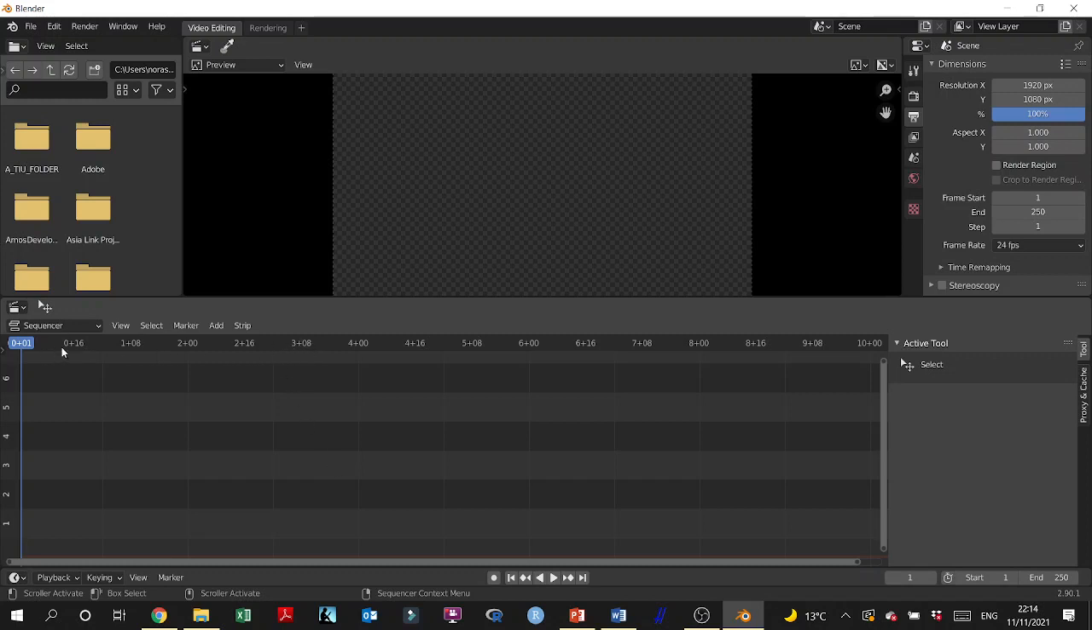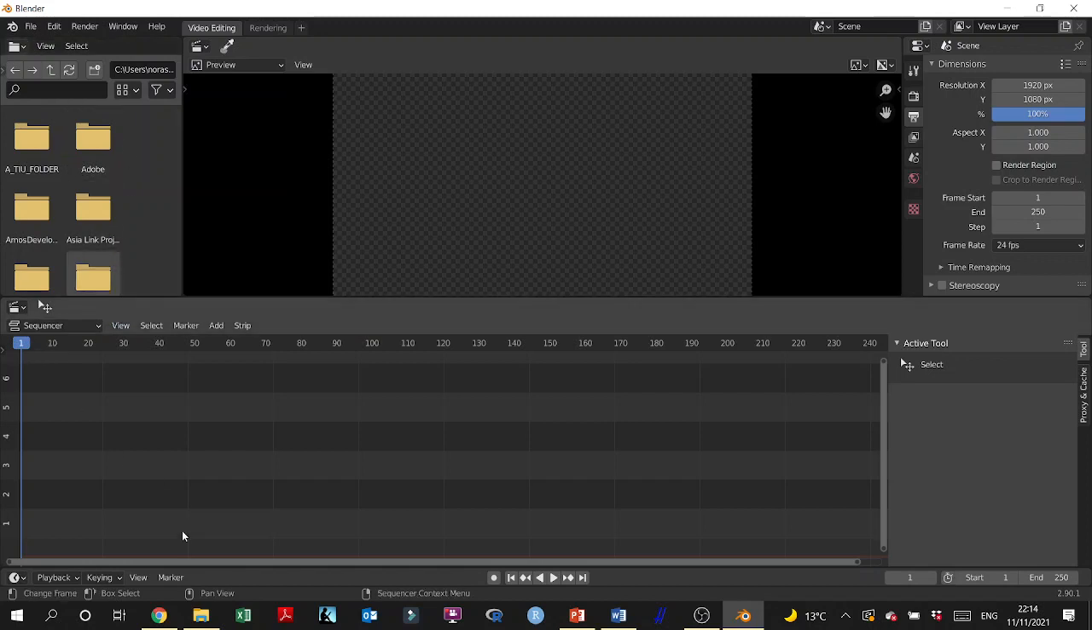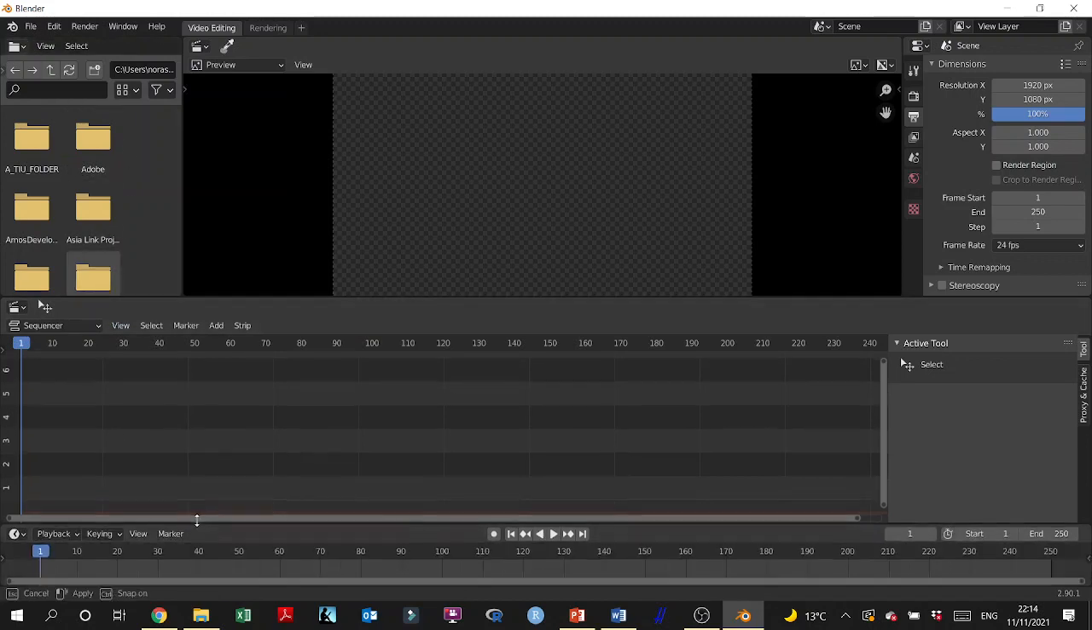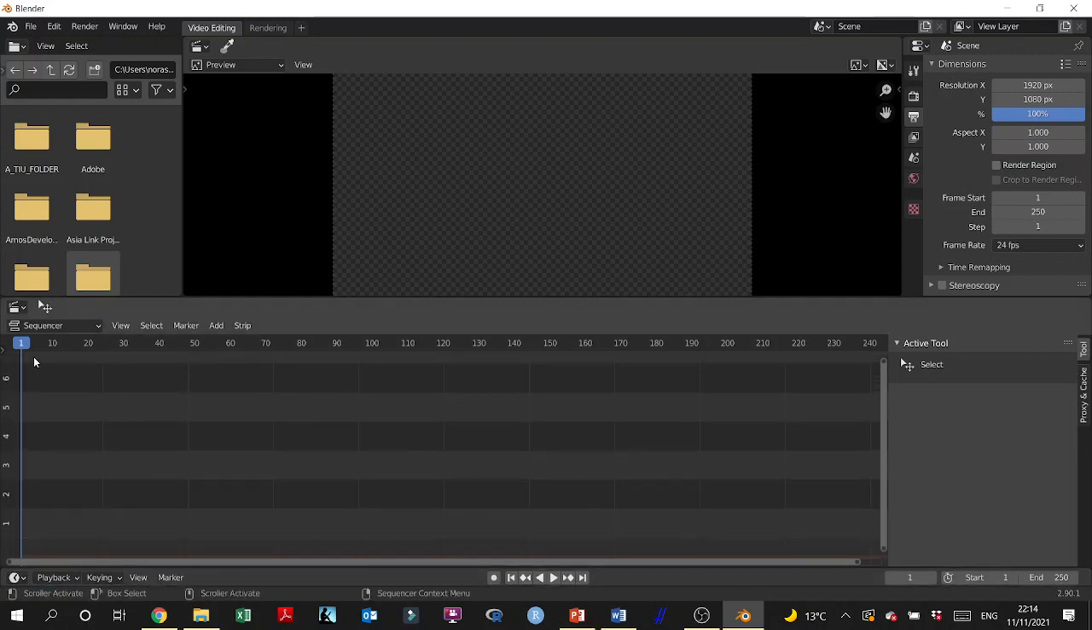And what is this on top? This is basically time and frame. The explanation is on one of my slides, so I'm going to go over it in due course. I suggest for all my students to go to view and get rid of seconds. This way you're going to end up only with the frames, as you can see here. So this is easier for you to understand.